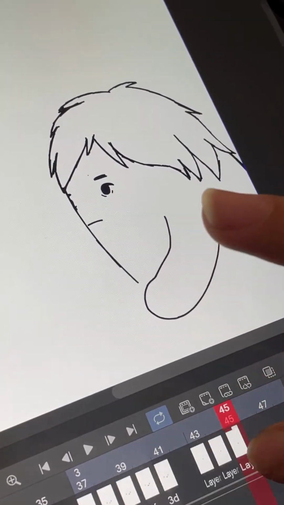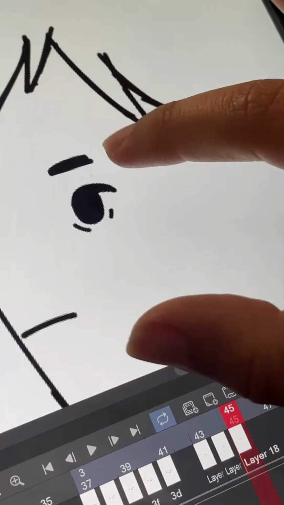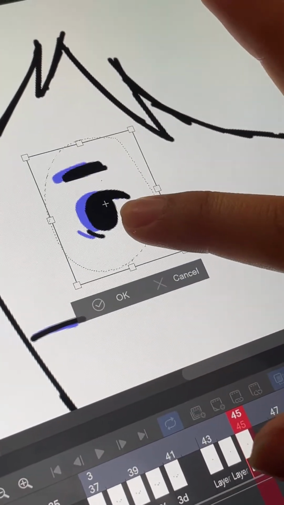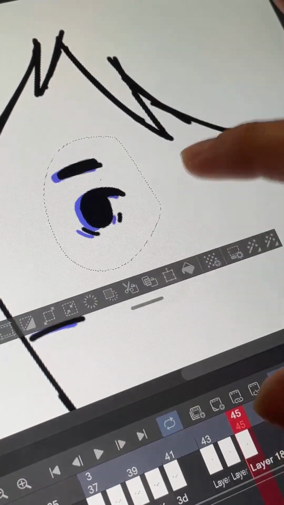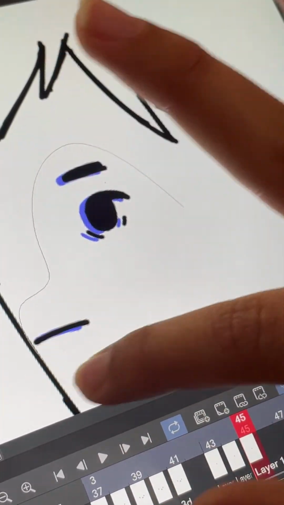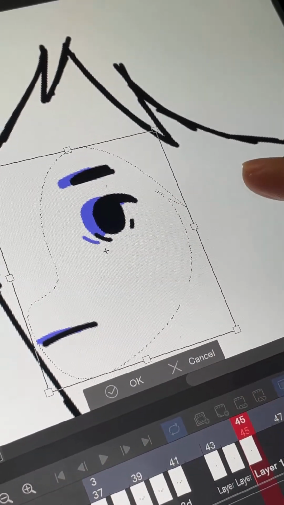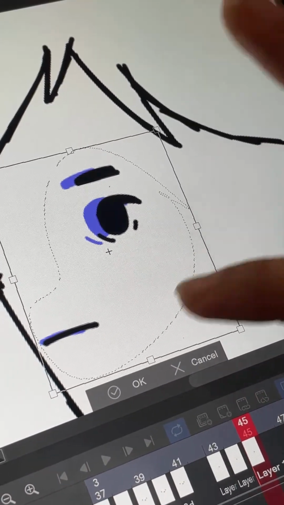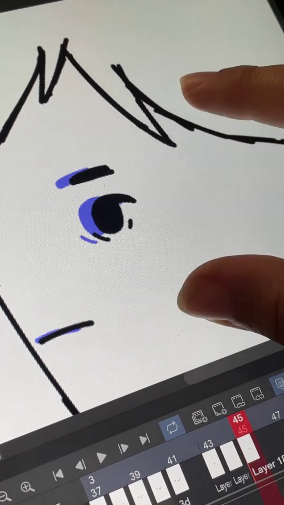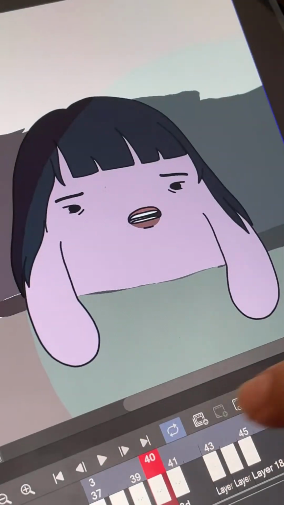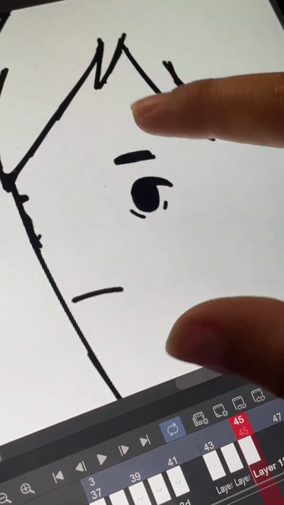Hold on. Sometimes I can't help myself. I need to move it. It might also be like, let's see, like that. Oh, I also need to make this bigger.